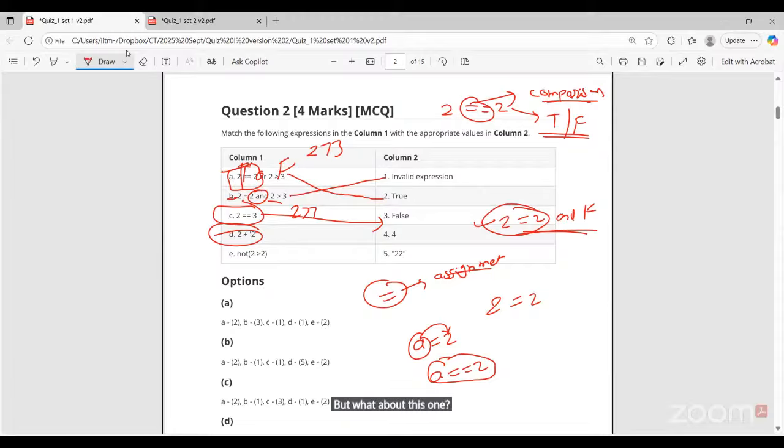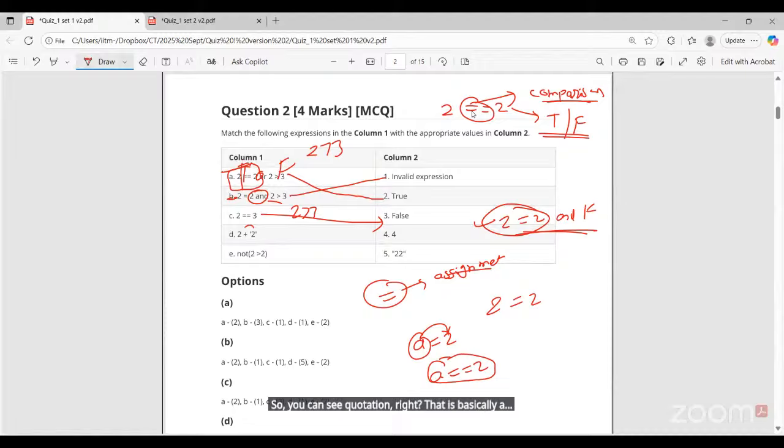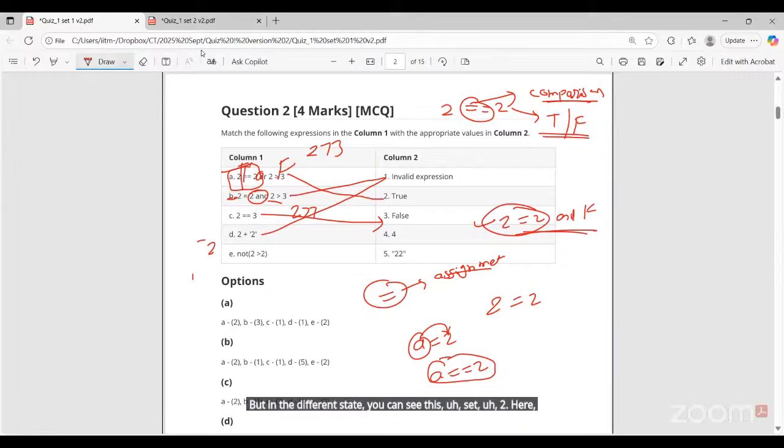But what about this one? Invalid expression, integer and string. We cannot perform any arithmetic operation between string and integer here. So you can see quotation, right? That is basically a string data type. So 2 plus 2, this is integer, this is string. It's an invalid expression. But in the different set, you can see this set 2. Here we have both in quotation like that. So in that case, what will the answer be?